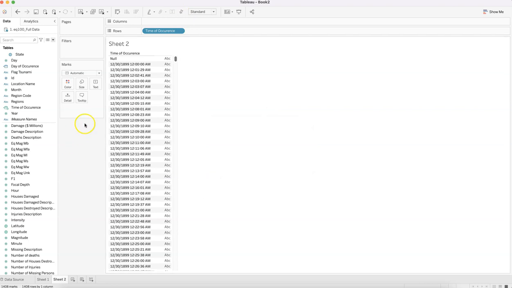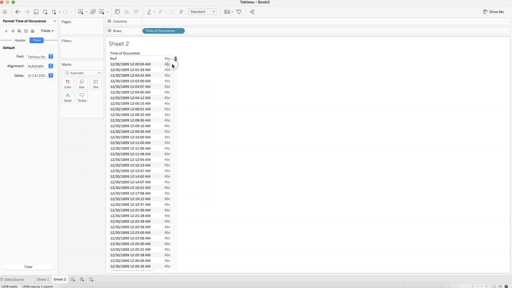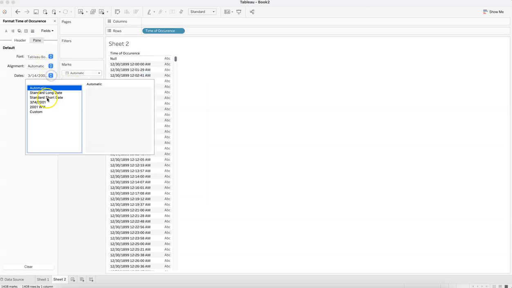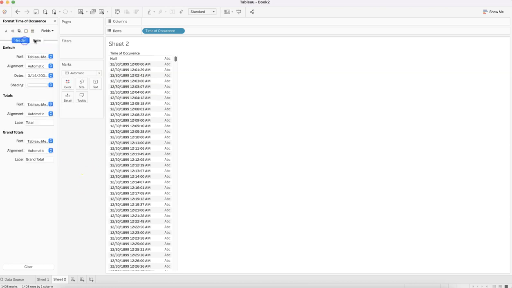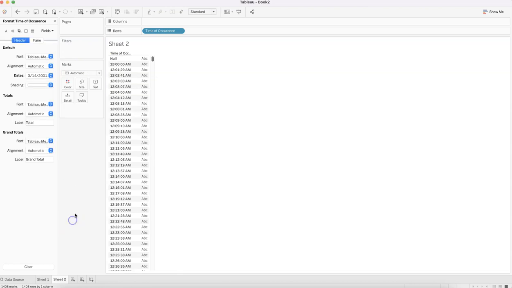Discrete, and over here what we can do is format it, right? So we go into the format, into the pane, and we go into the custom, and we will say HH:MM:SS, right? So if I try to do that, my expectation is that it should change it. Let me just change this as well. Okay, it has changed like I was expecting.